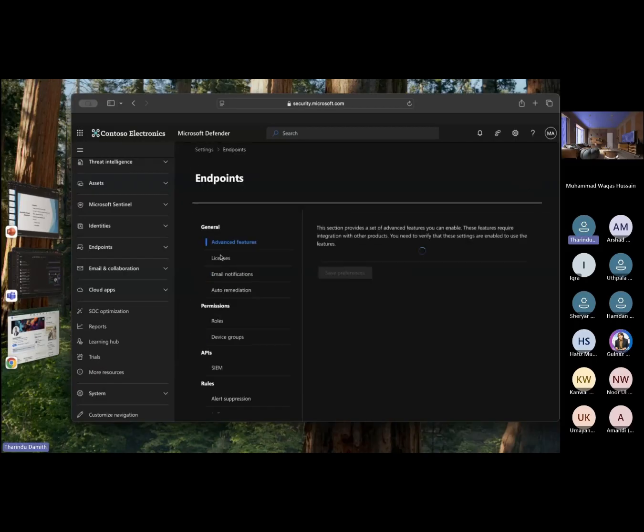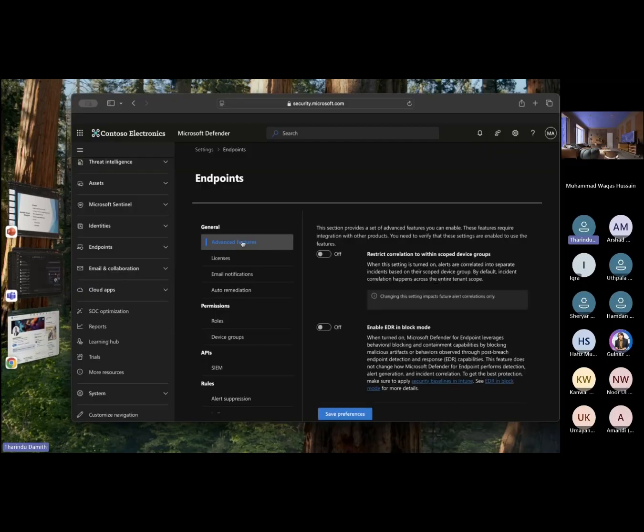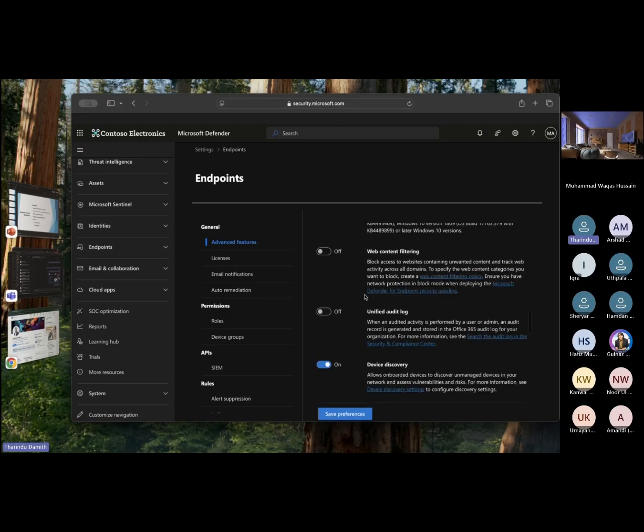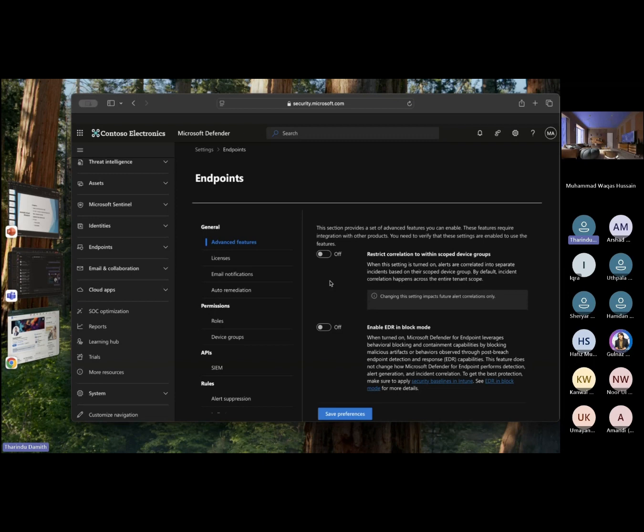So if you click on endpoint, the very first option is advanced features. So let's have a look at what these advanced features are, right? The very first one in these advanced features is restrict correlation to within scope devices and groups. So this setting is very important to understand. Let me explain these settings.